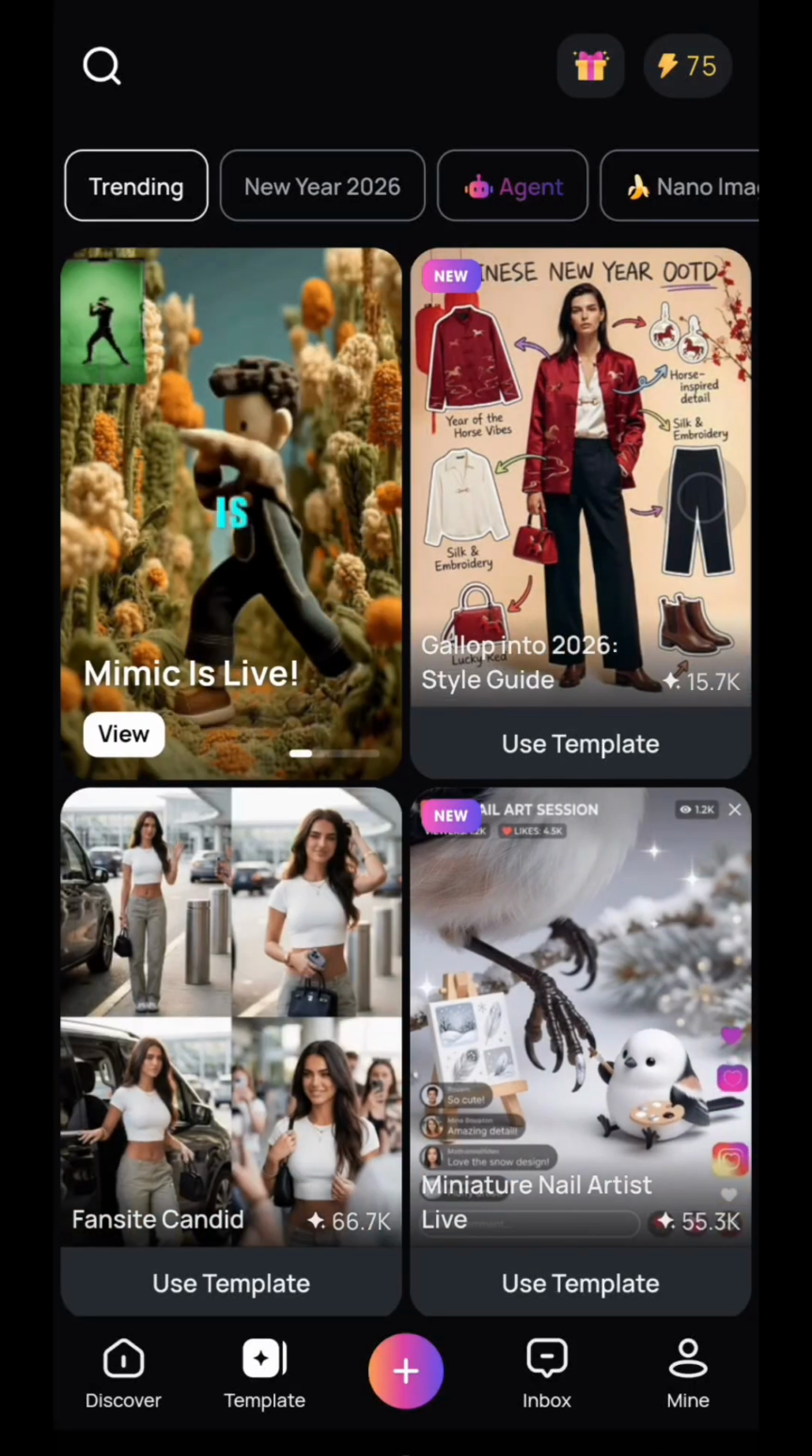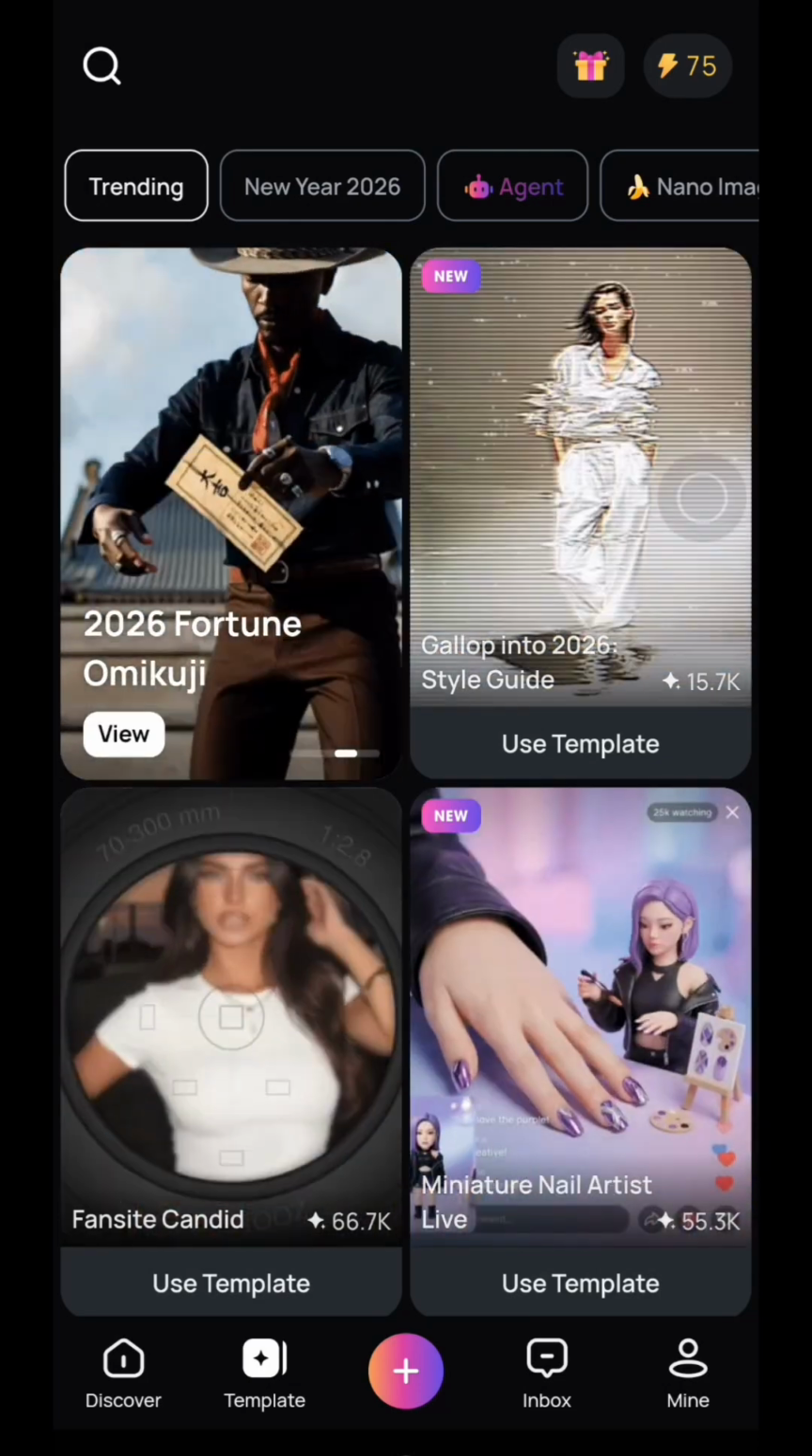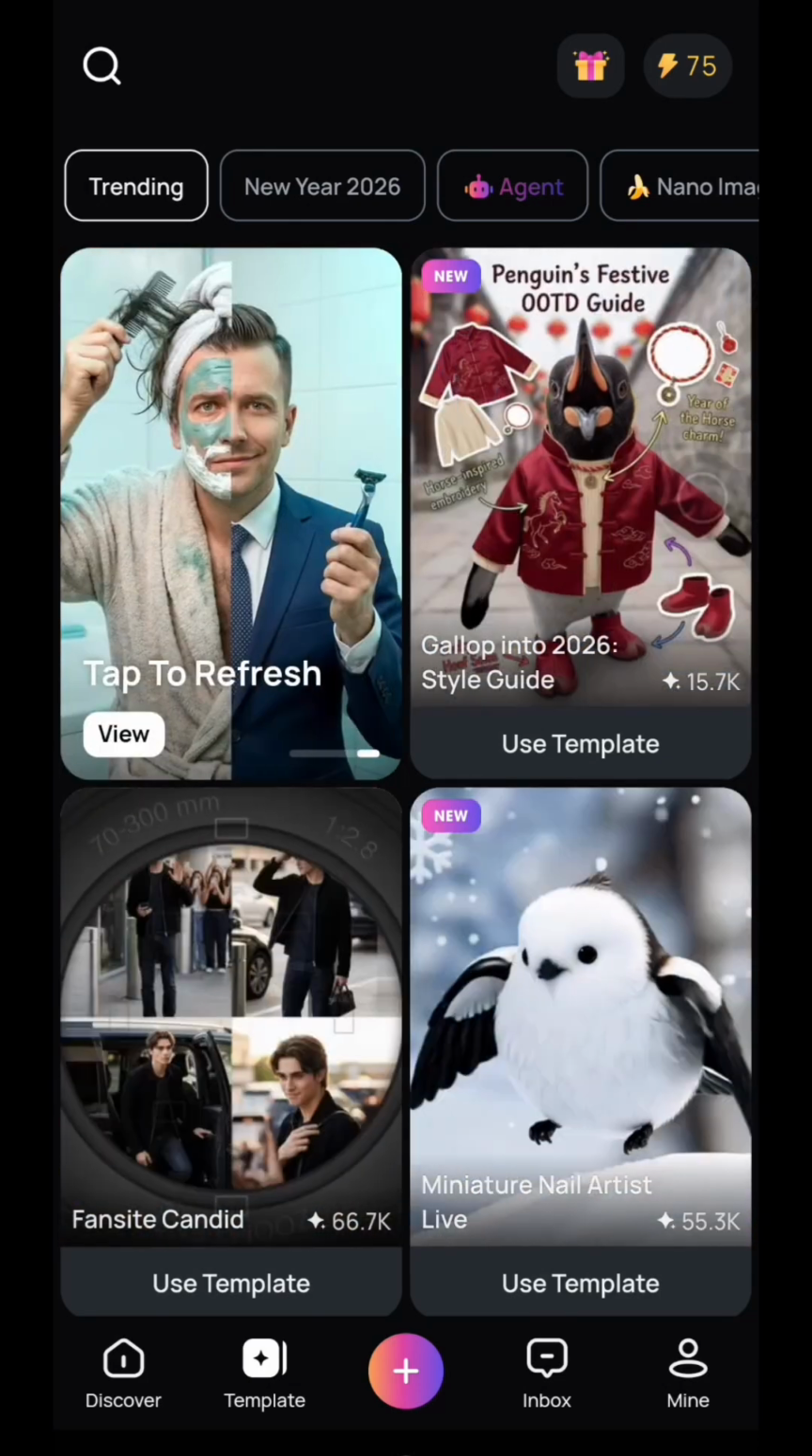In this tutorial, I will show you how to turn a simple photo into a cute miniature nail artist animation that looks totally alive and it's so cute.